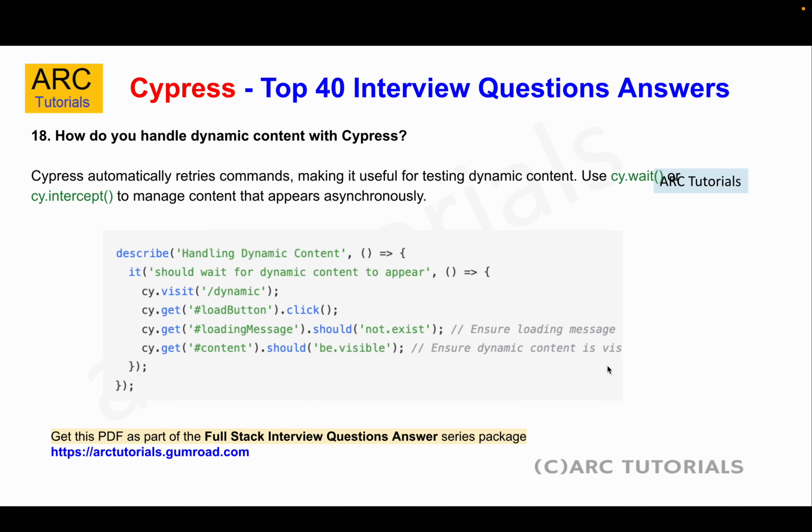How do you handle dynamic content with Cypress? Cypress automatically retries commands, making it useful for testing dynamic content. However, we can use cy.wait and cy.intercept to manage content that appears asynchronously. So here you can see this will wait for this content to be visible because Cypress has an inbuilt mechanism. But if I want to force it, I can write above this line cy.wait and give a timeout. Or even better, if you are making an API call, you can use cy.intercept and make it explicitly send you certain mock data.